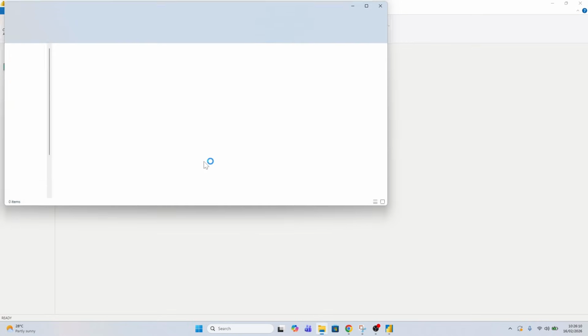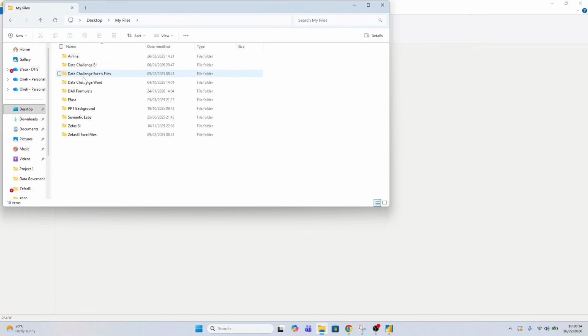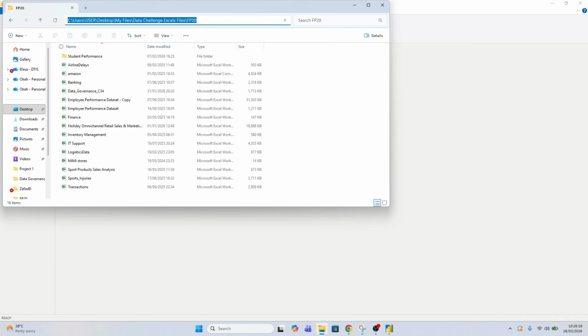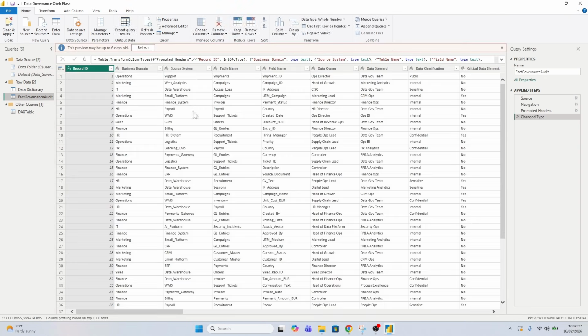So I'll just go back again to the original folder in my desktop, my files, data challenge Excel file FP20. This is the folder path. I'll just copy it. Then I navigate back to Power Query. I'll just paste that. Remember, I need to put a slash at the end. This very slash is very important. So with that, I've resolved this issue again.